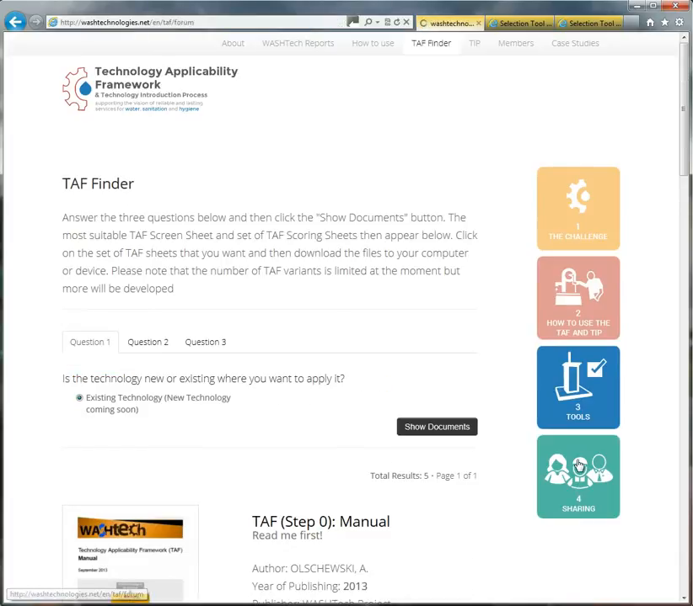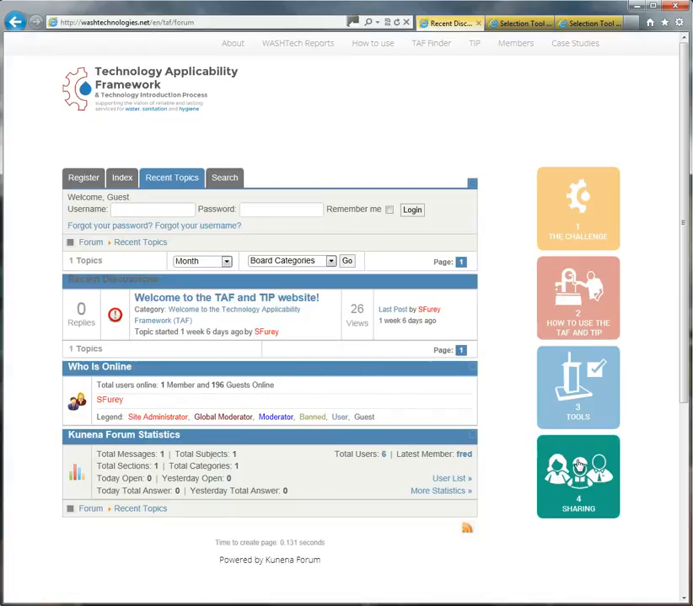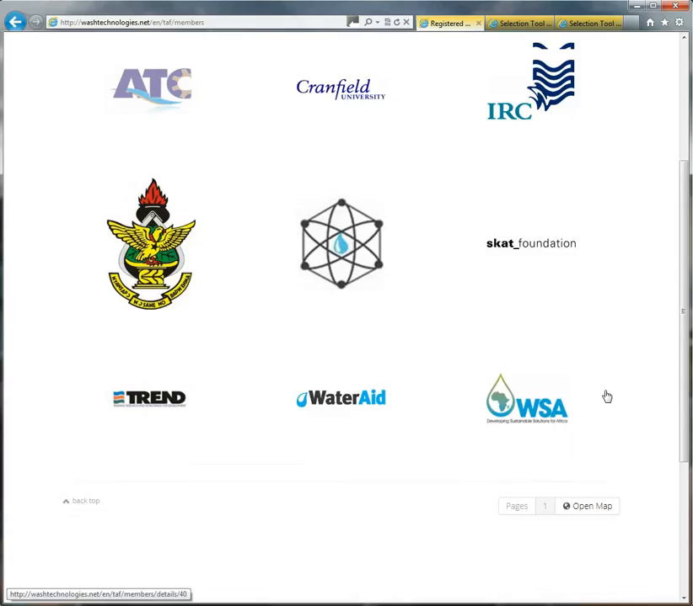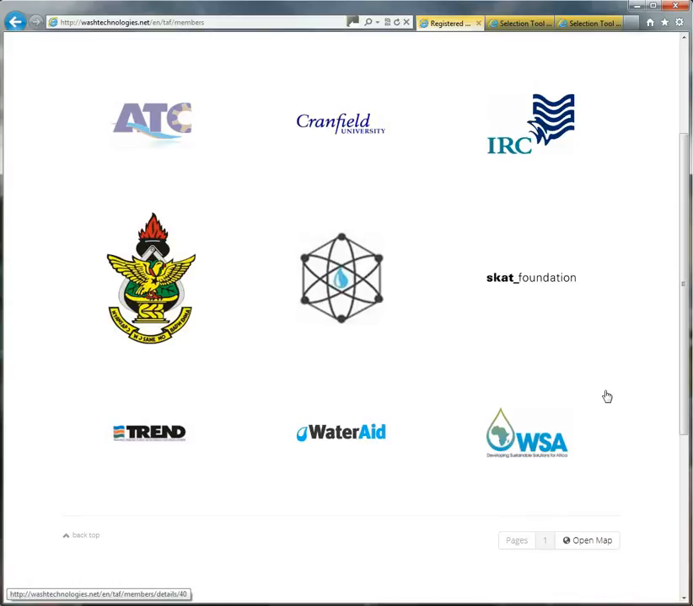Now, the most exciting part of the website is the sharing part. This is where you can register yourself as an individual, as an organisation. Now, there are a number of reasons for doing this. First of all, you can join this online discussion board here, or you can join this group of members. At the moment, we have the institutions that were part of the WashTec project.